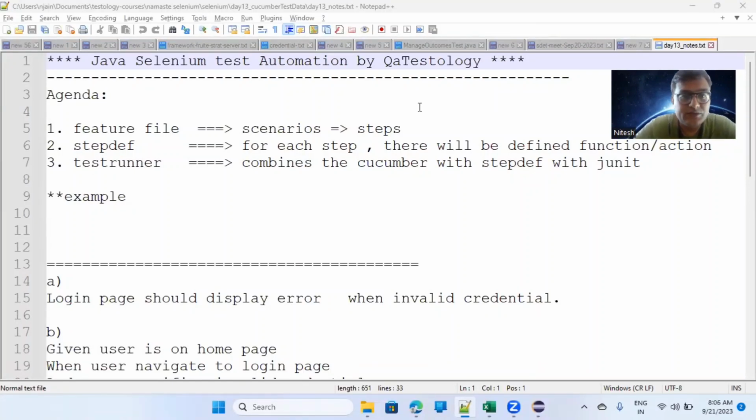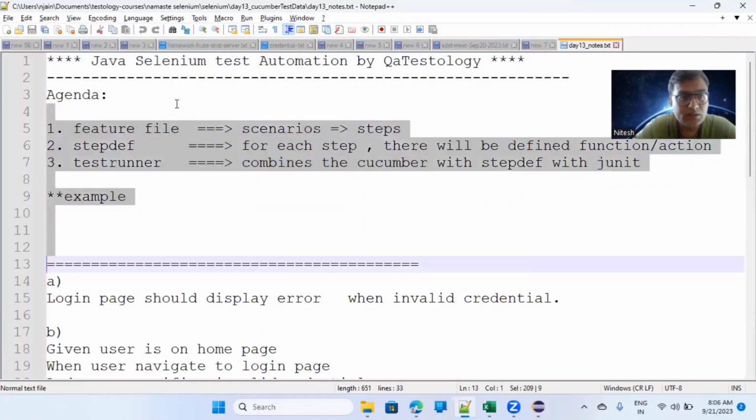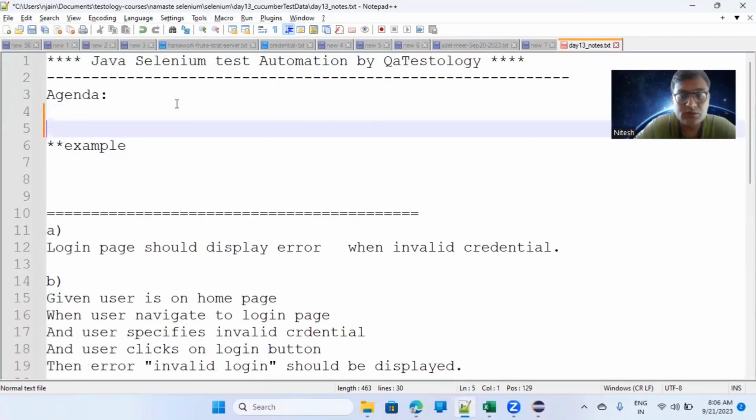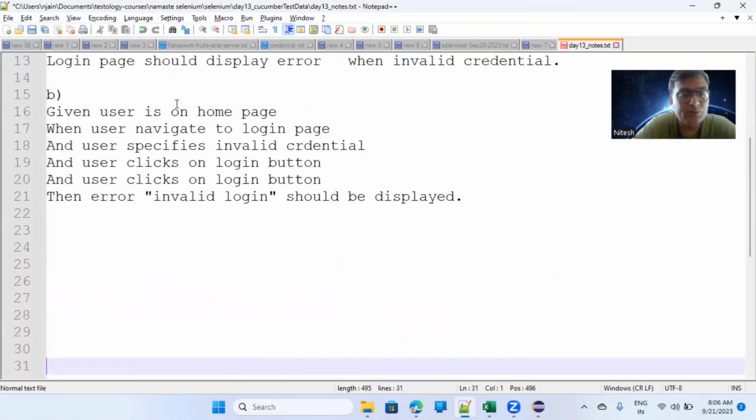So till now, we have seen what is feature file, what is the step def. Now we'll talk about the test data part. So feature file, step def, test runner is done. Let's talk about test data or parameters. Parameters in steps, because many a times you will have to put some test data.